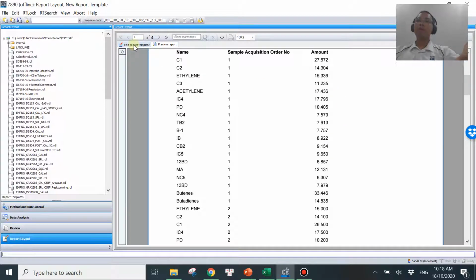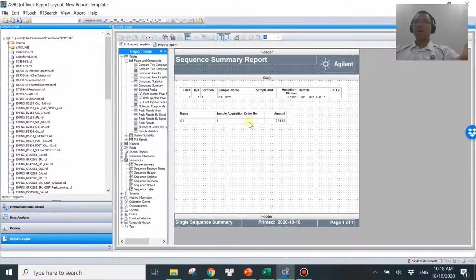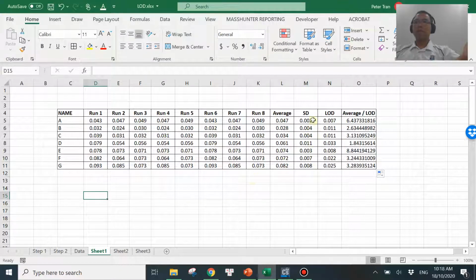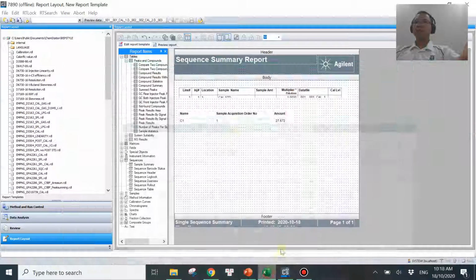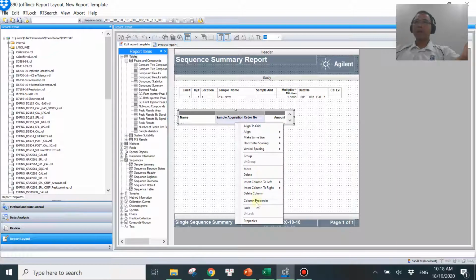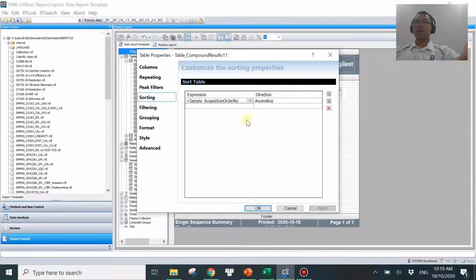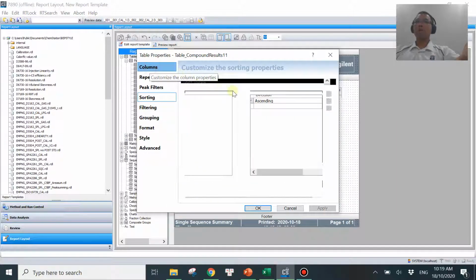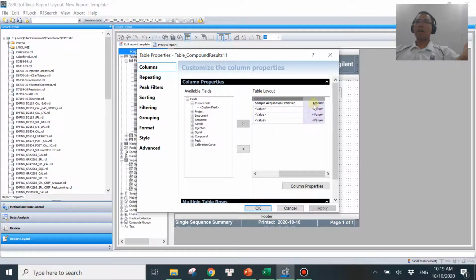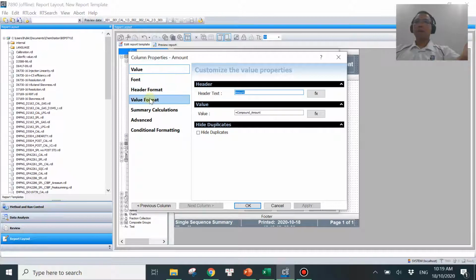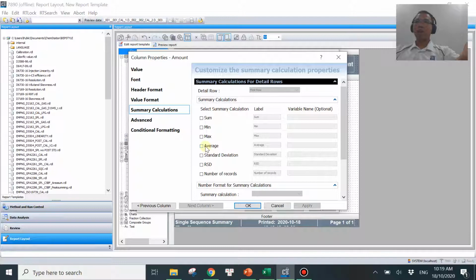Okay, you go back to edit report templates. What you need to do right now is save this average and SD to perform the LOD as well, for this column over here. So I will right click on the table again, go to columns, and select this amount column properties. Then you go to summary calculation, check the box for average, and then check the box for standard deviation.